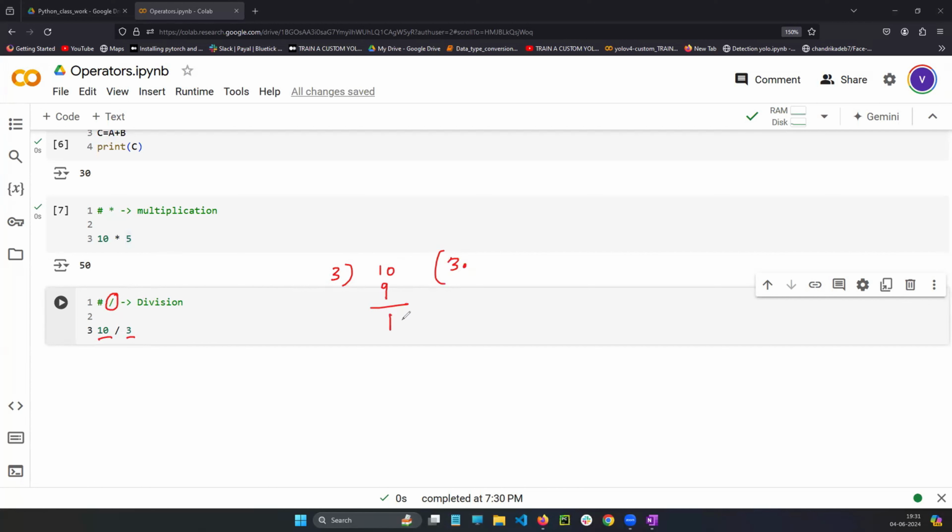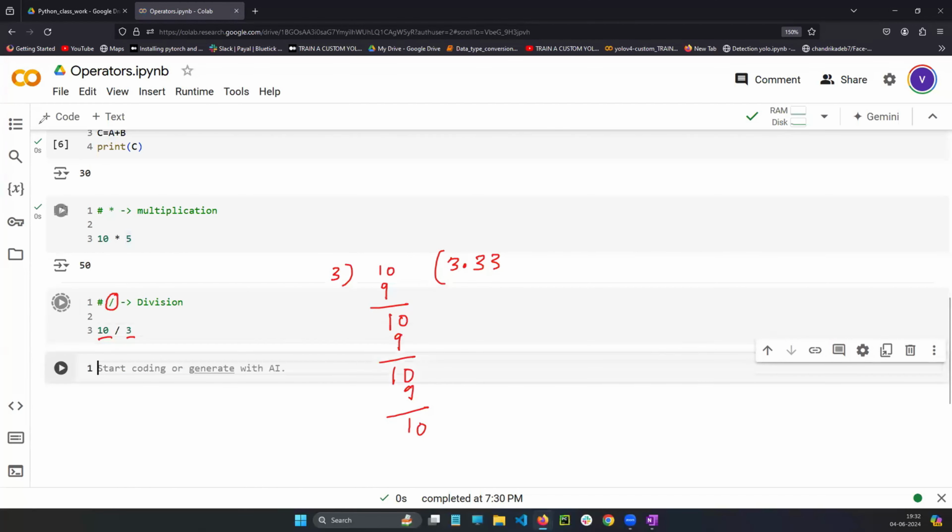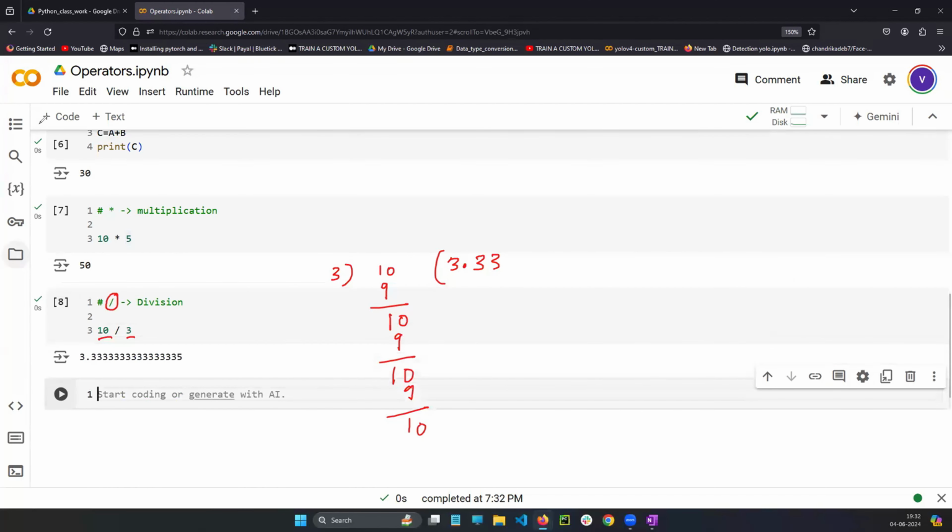If I put the dot, I can add 0. Again, 3 threes are 9, again 1 will be there. I can add 0, already the dot is there. Again, 3 threes are 9, again 1 will be there. So 3.33, it goes on like that. So 10 divided by 3, you are getting 3.333 like that.